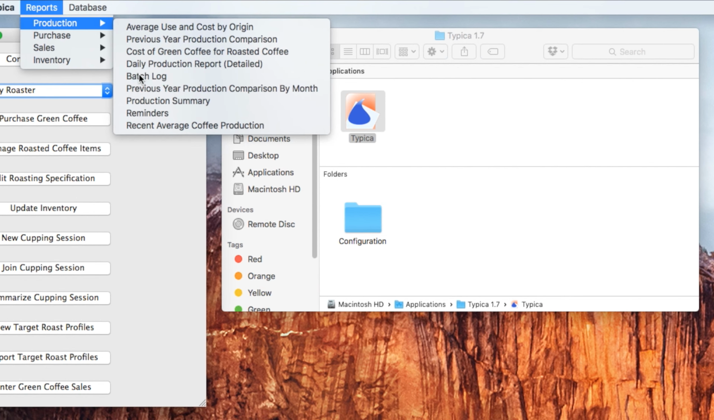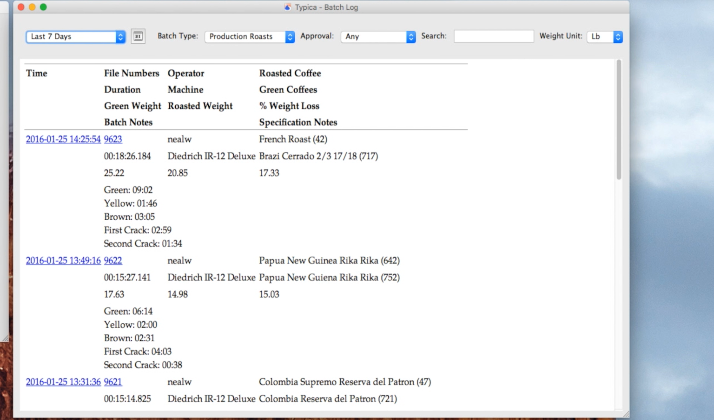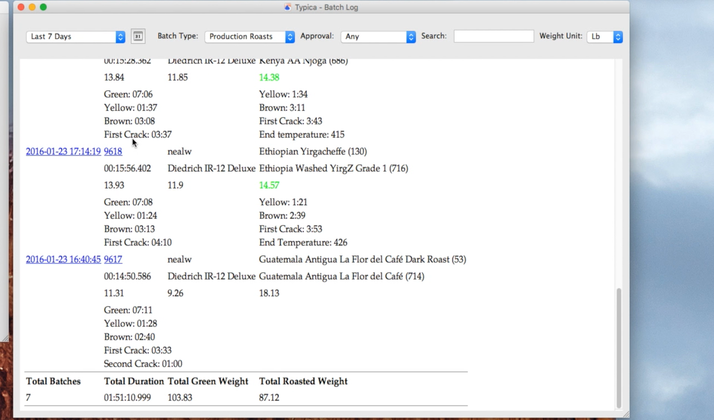I'll go ahead and open the batch log now. If you've used an older version of Typica, this looks a lot different. There's more information on each batch, which takes more screen space, so there are fewer batches for a given area. If I scroll down to the bottom, there's some aggregate info on the displayed batches. There are also some controls at the top of the window.